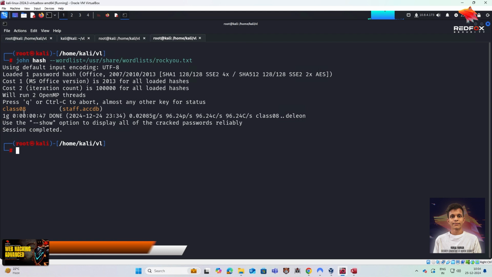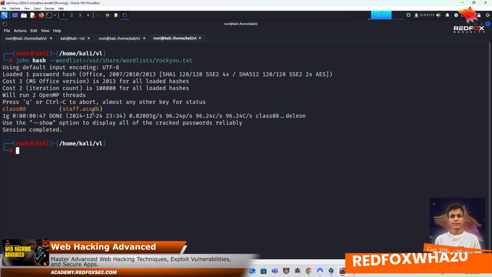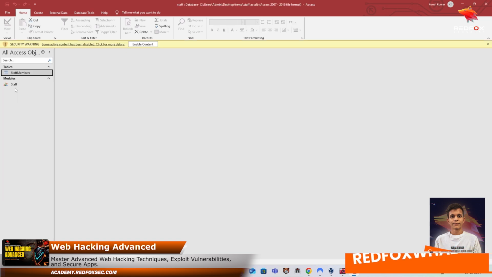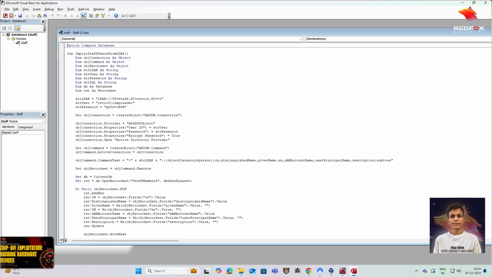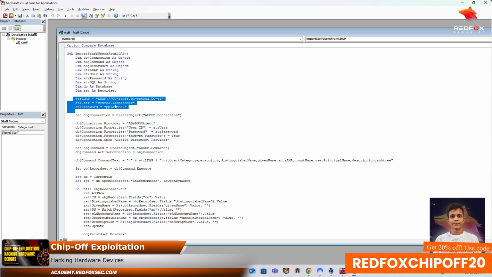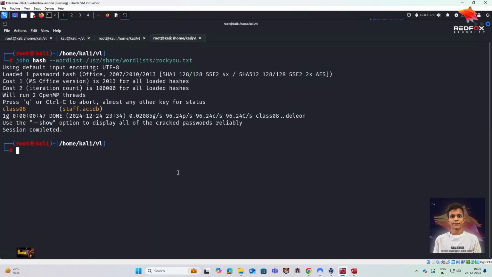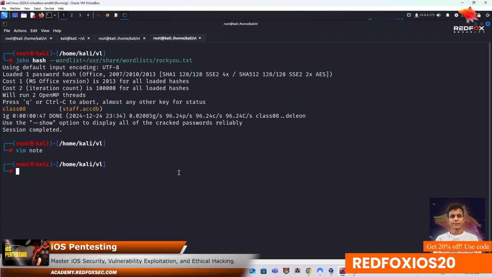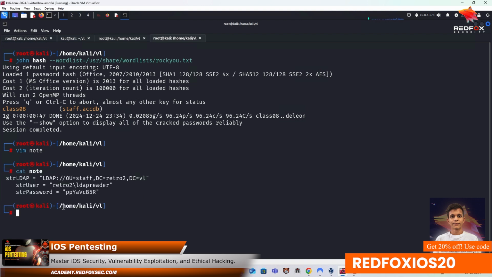We have successfully got the password for the staff.accessdb file, which is class08. We can try entering the password here, class08. Then just go to the staff table, and looking at the code, we can see that it leaked the credentials of the user ldapreader for the Retro2 domain, and the password. So just copy it. This is our password, and this is for the user ldapreader.